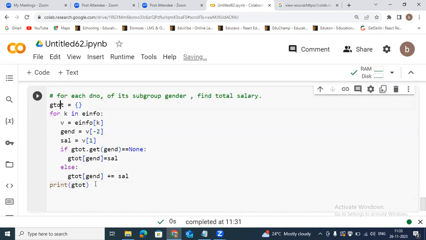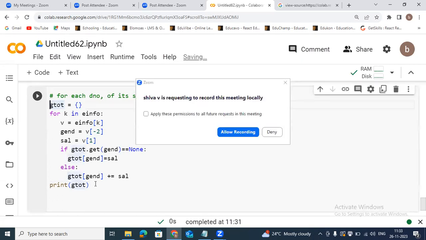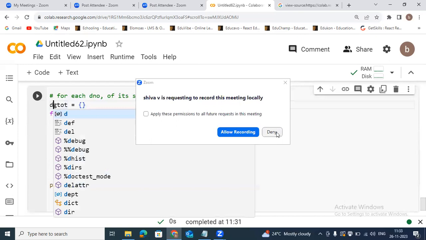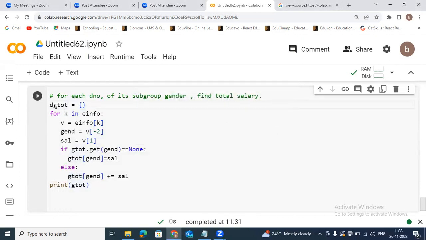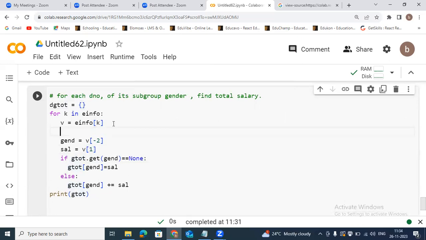This time, let's say dz_total, department gender total, an empty dictionary. To achieve this answer, I need three fields now. I need department number, gender, salary. Already gender and salary are separated. Separating the department number: v of -1 because that is the last one.